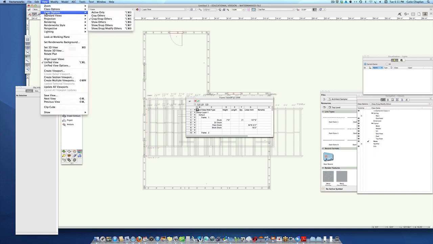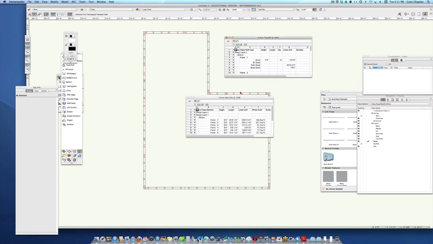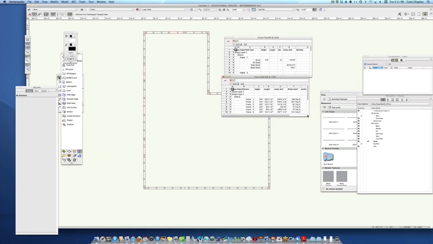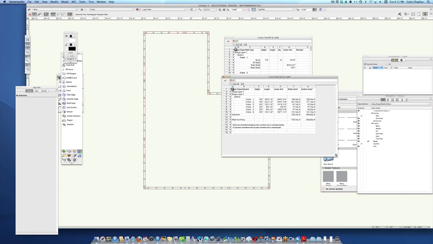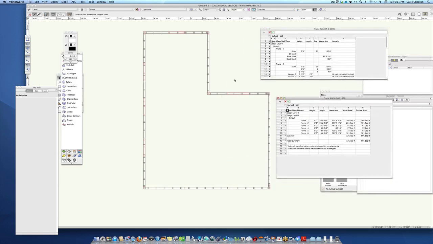And I'll set my view to active only. And we've got our wall info. And we've got a materials list, which is pretty nice. And then we have a couple of new design layers that are created automatically. So one of them has a top plan view of the framing layout.